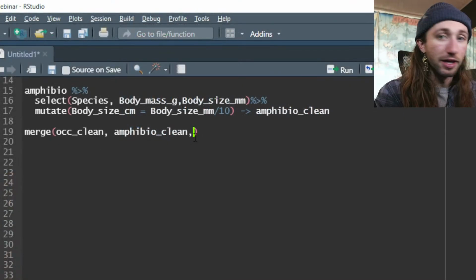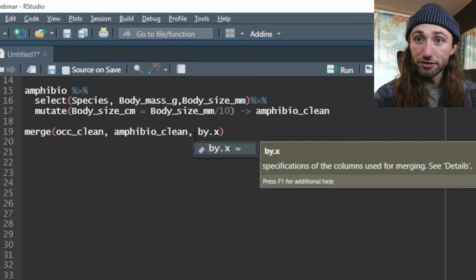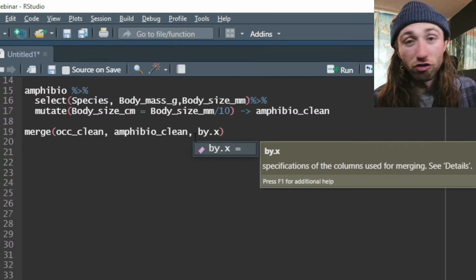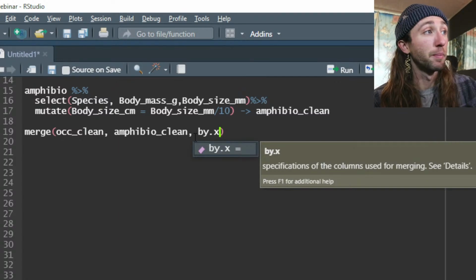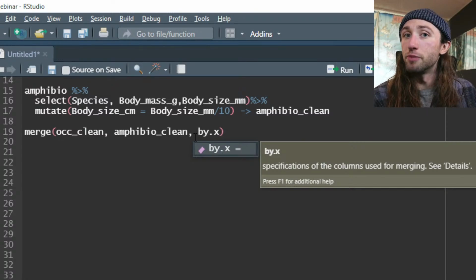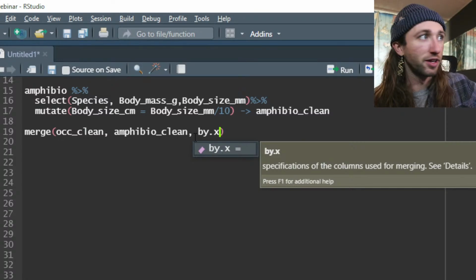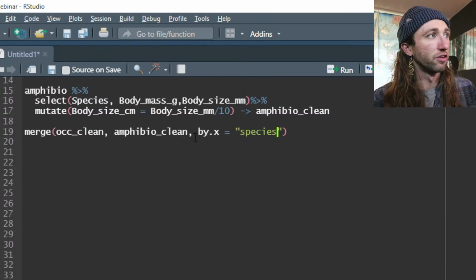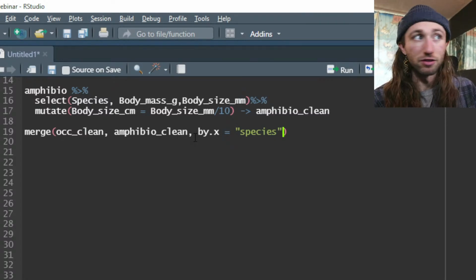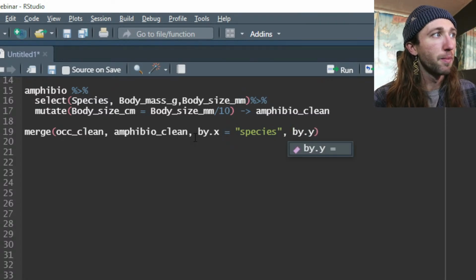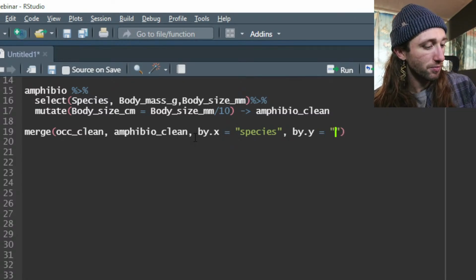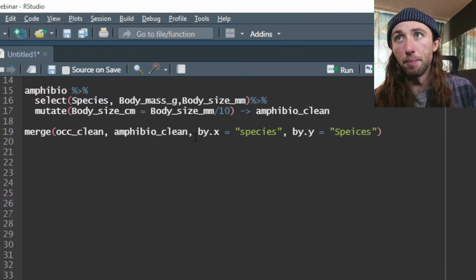So here in by.x, if they're named exactly the same, by the way, if they're spelled the exact same way, you can just use the argument by, but here we're going to do by.x. Speaking about x and y, x is that first data set, so in occurrence clean, it's a lowercase species, so we're going to do by.x equal to species, and then, just like you would think, by.y for the y data set, in this case amphibio, it's our second data set, it's in the y position, and this one is going to be species with a capital letter.